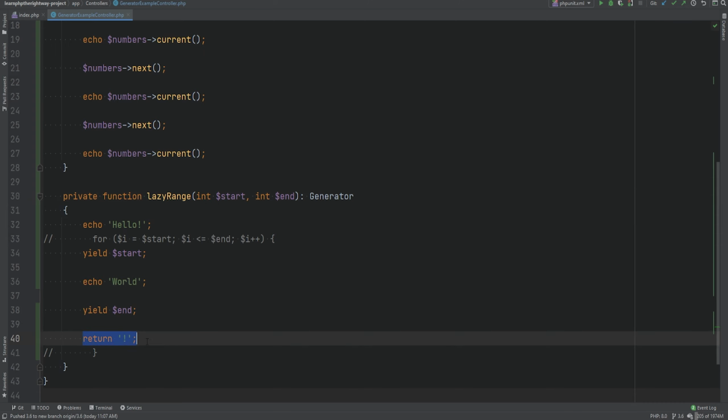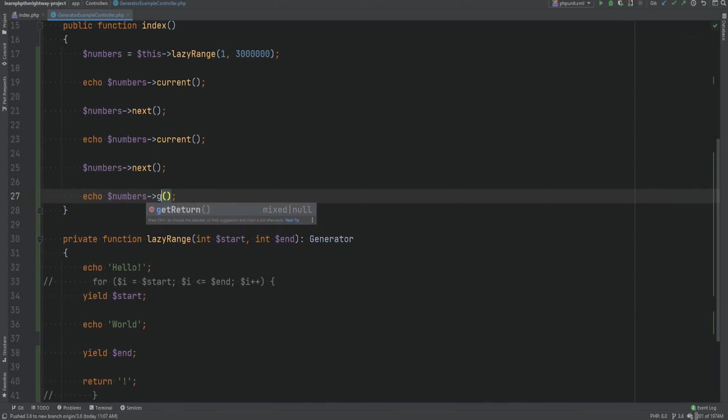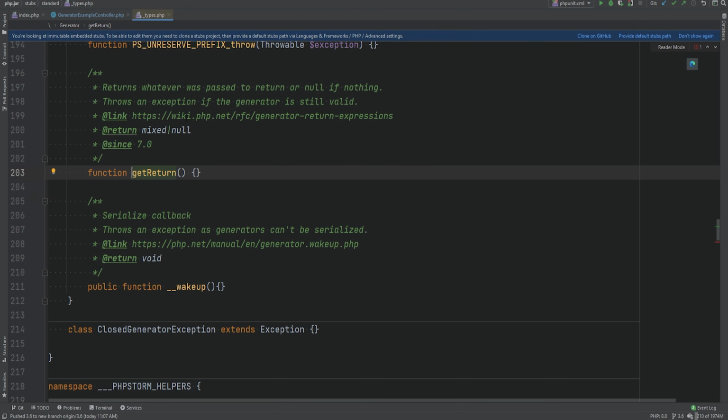The returned value from the generator method can then be accessed by using one of the methods of the generator object. So we can access that by calling getReturn method. If we inspect that, we see that it returns whatever was passed to the return or null if nothing. It will throw an exception if the generator is still valid. And this is something to keep in mind because if the generator is still running, which means it's still valid, it will throw an exception.